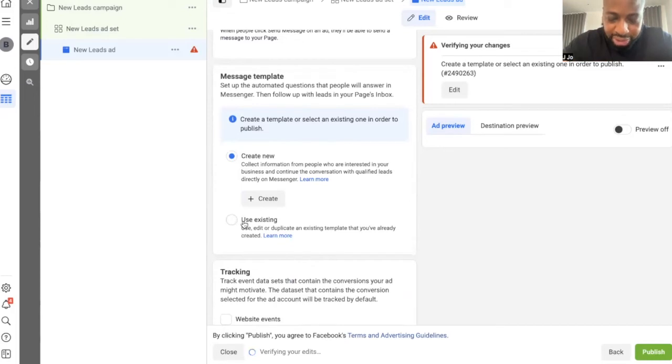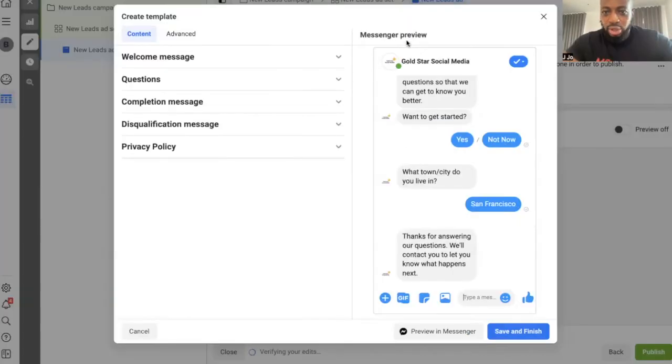Now, in terms of the message template, you can choose to use an existing one, or you can create one. If you want to create a message template, this is basically to help you collect information from people who are showing interest in your business, right? So you click create. This is how it's going to look in your Messenger. This is how the conversation looks.